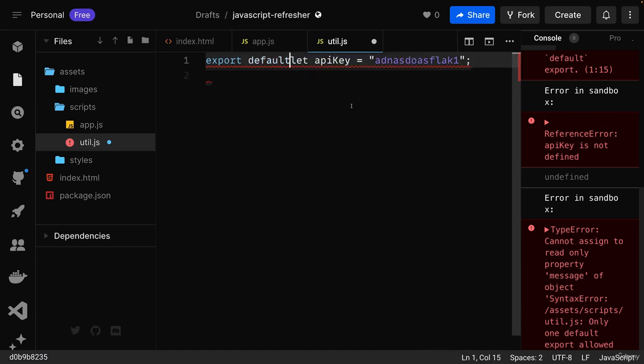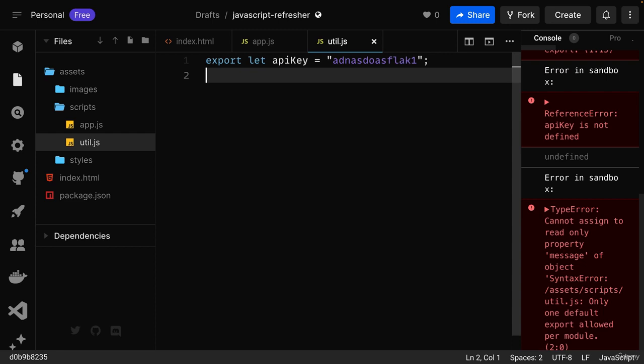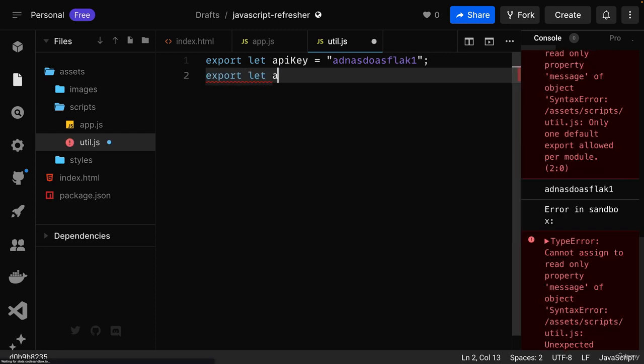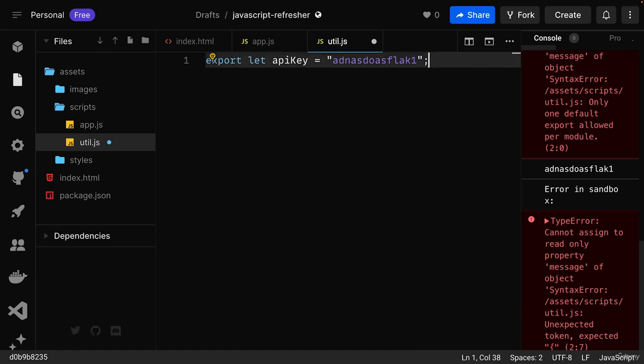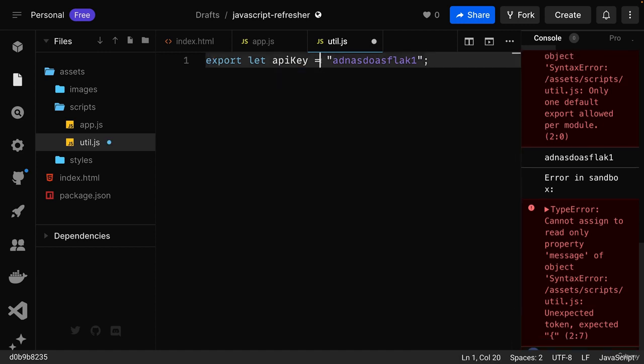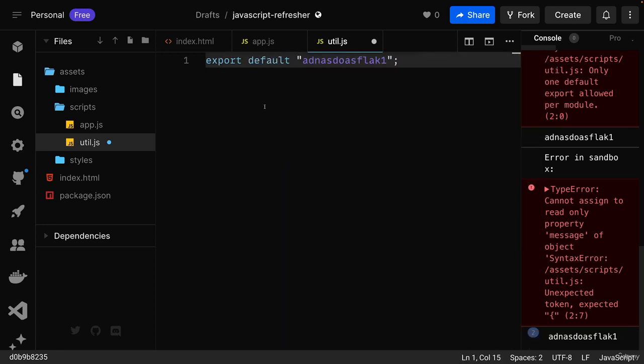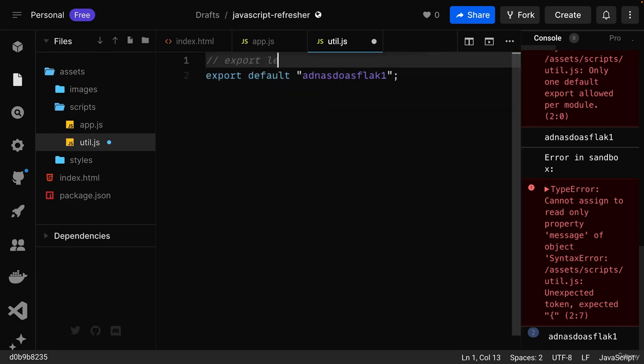On the other hand, with the syntax we had before, without default, you can export as many things as you want. Exporting another variable like this wouldn't have been any problem. With the default keyword, you directly export a value and you must only have one default export per file. So I'll also add the old code here, simply so that you see the difference.